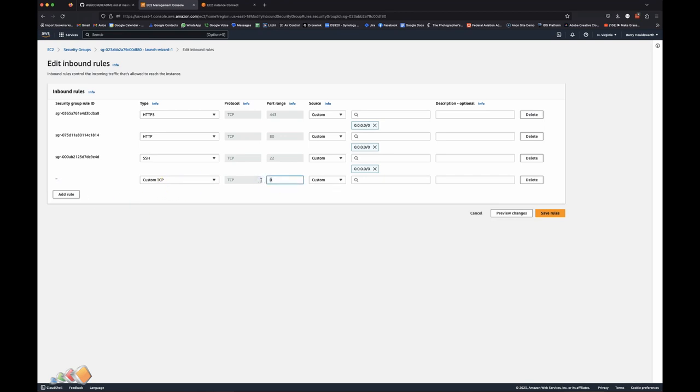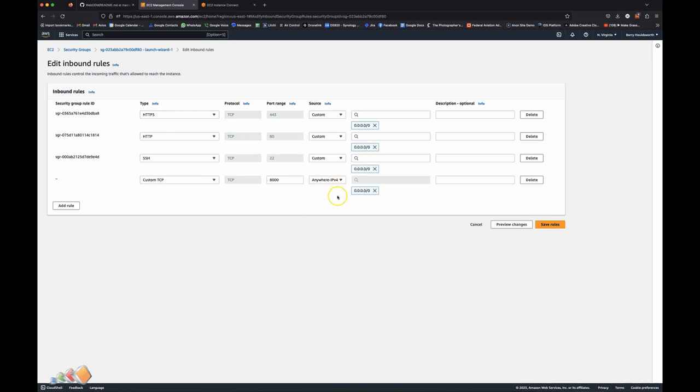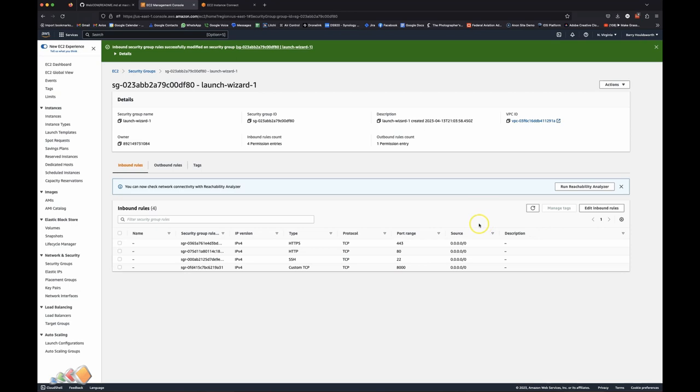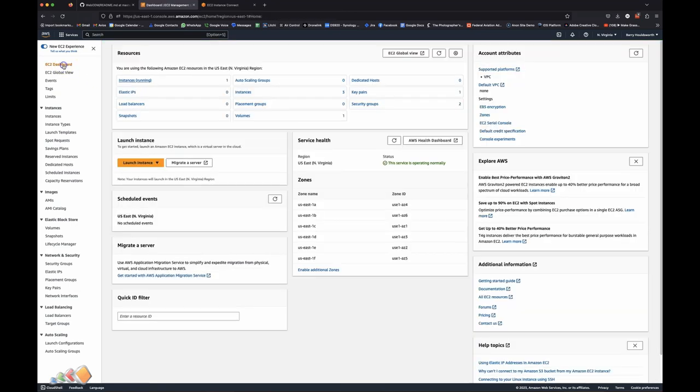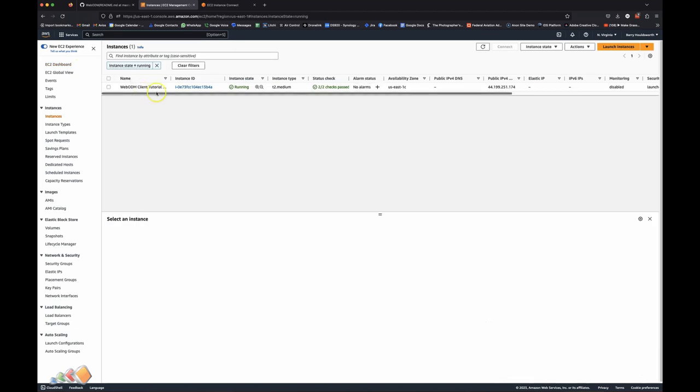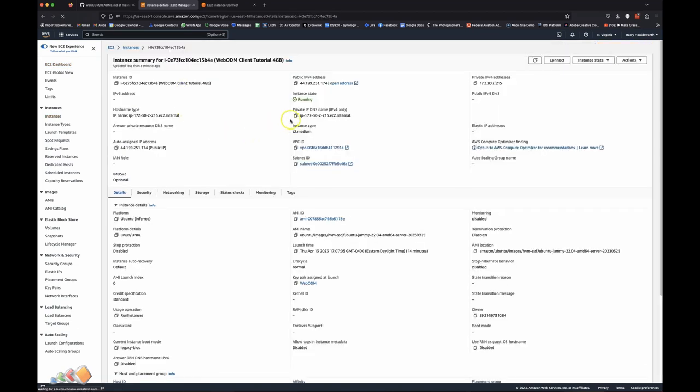I'm going to put 8000 and say anywhere IPv4. That's a standard IP address. And save rules. And in theory now, we should be ready to rock and roll. So I'm going to go back here. I'm going to go back to my instance, drill in. And you'll see we've got a public IP address.